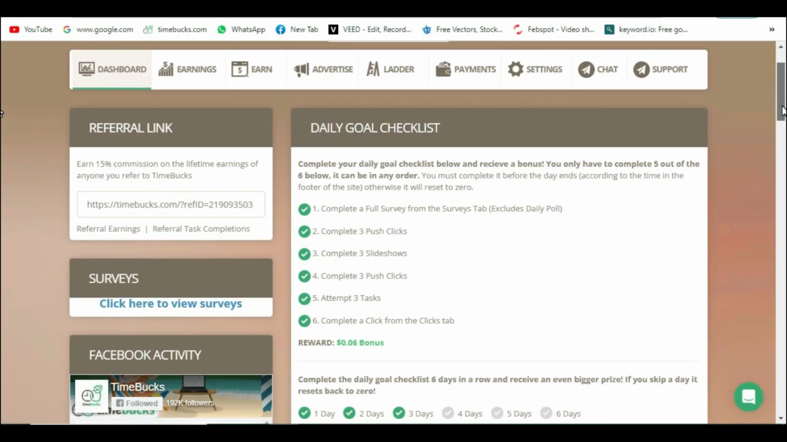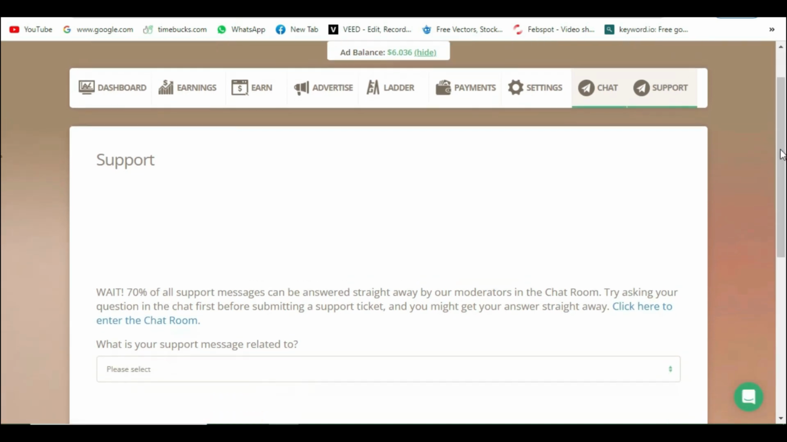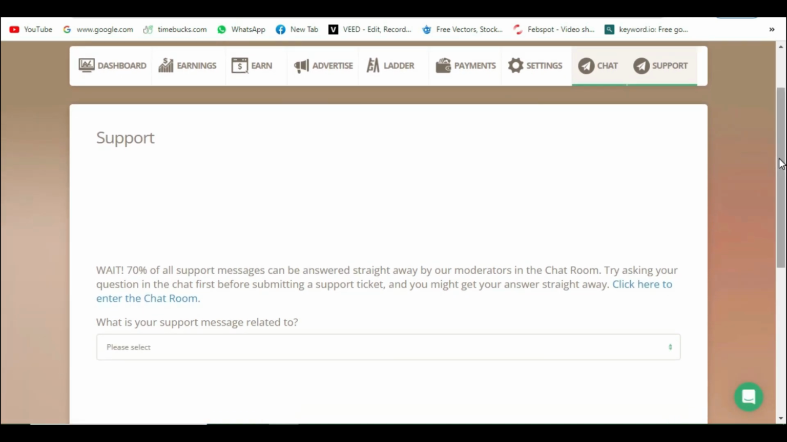Case 2. If you want to delete or remove your Timebucks account permanently, log in to your Timebucks account, then click the Support tab. It will open the support page in front of you. Click on the small arrow on the right side, as you are seeing me do on screen. Select I want to remove my account. You will see two green rectangles with text. Read it carefully and understand it.